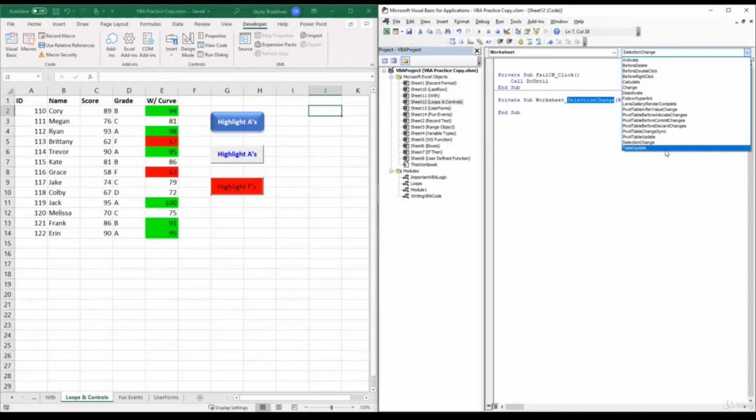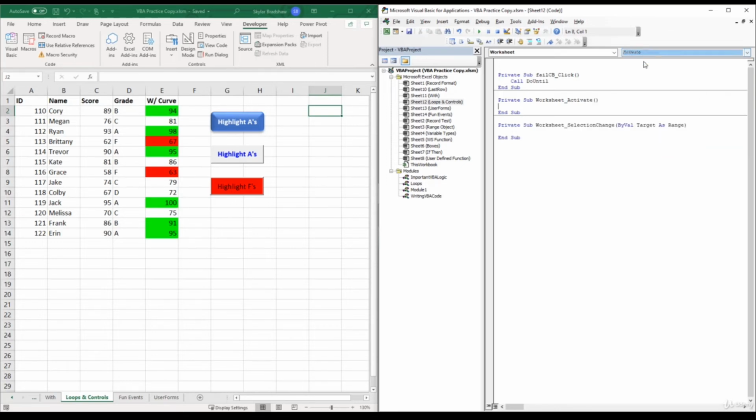For this example, let's trigger a macro when this sheet gets activated. So we can select Activate, and let's say that we want a message box that says Welcome to this sheet's name. So we can type in the ampersand sign, and to get the sheet name of the active sheet, we can type in ActiveSheet.Name. And that's it. So let's click a different sheet.